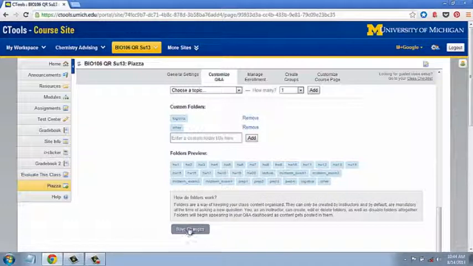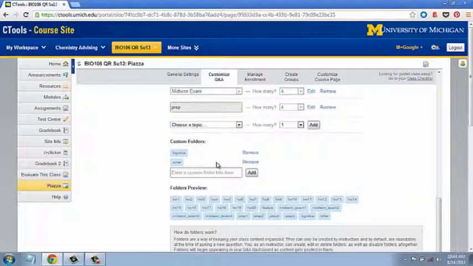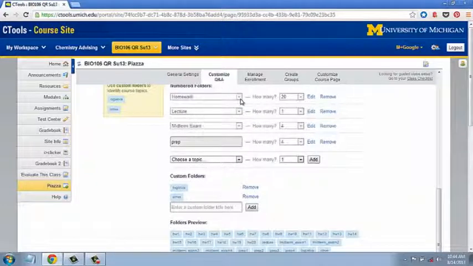Now, I want to make sure I save my changes, and I can go back in and change and edit these at any time. As the semester goes on, I'll add my other 20 homework folders, and I will go in and I will add my final exam folder. So I'll put a practice exam up for that and final exam questions, and you can add and remove those.